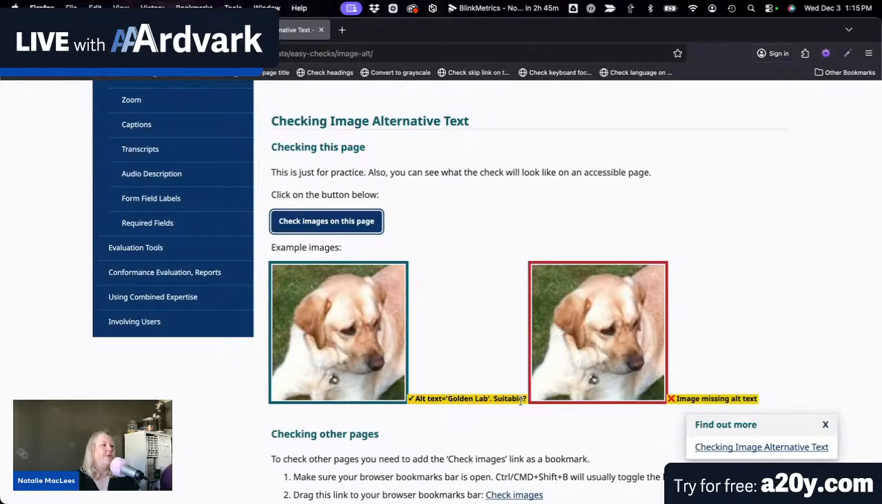Is that suitable? And I would say, well, it depends on what this page is about. "Golden Lab" is probably fine alt text if I have a page with pictures of 20 different dog breeds and I'm just naming the different breeds. That might be helpful, but usually you would want a little bit more detail about what's happening there. Depending on what's happening, I might want to say, "a dog laying in the grass." It depends on the context that we're using the image in.